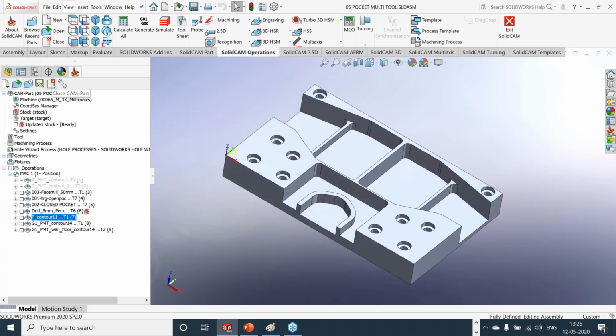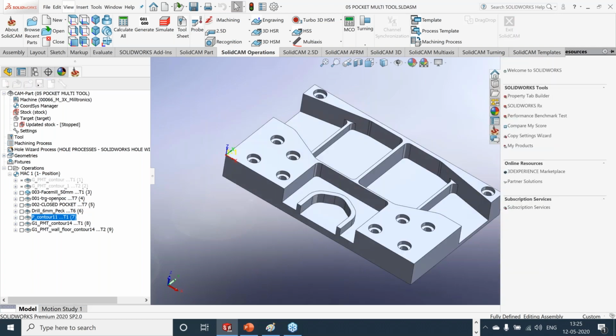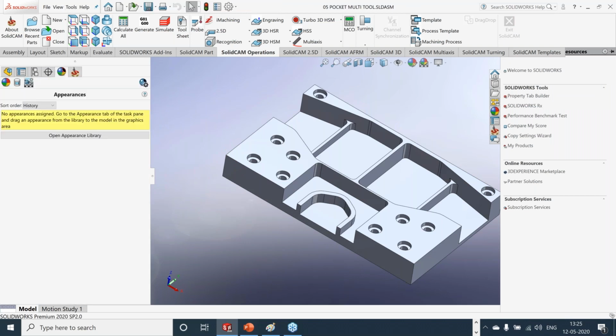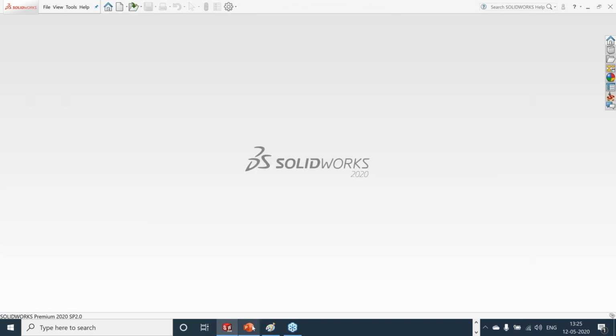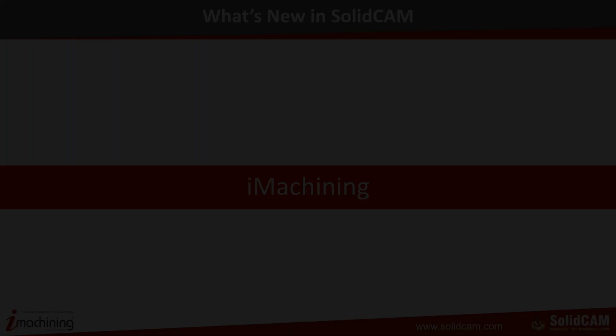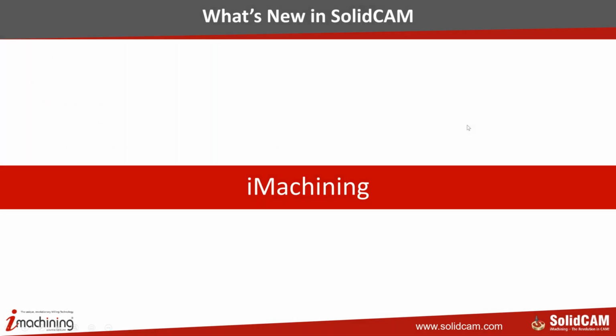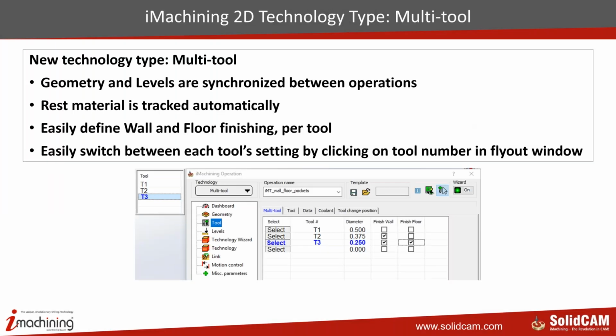So let's go ahead and see the presentation again. We will see what we have done in iMachining. Let me go back to my presentation. Right, in iMachining 2D and 3D, we have support for multi-tools. Like what we saw in pocket, the same function is also available for iMachining 2D technology and also for iMachining 3D technology. You can define any number of tools.